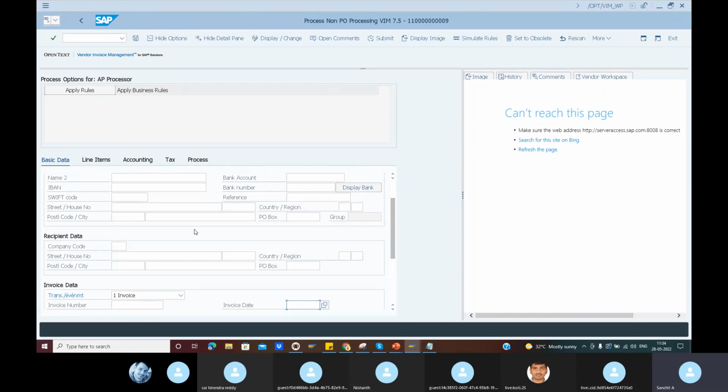In the Miro screen, or the FV60 screen, we don't have that option where we can see the invoice in the same screen itself. We can just attach the invoices in Miro or FV60 transaction code. So this is one of the benefits in Vim, where whenever the team is processing the invoices, the invoice copies will be there in front of them, and they can process the invoices accordingly.